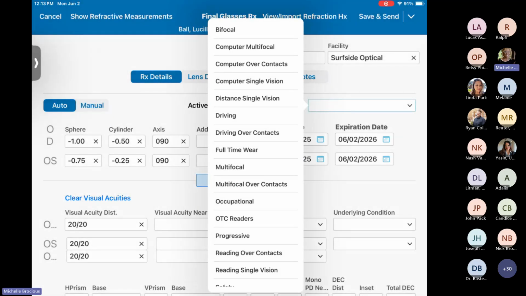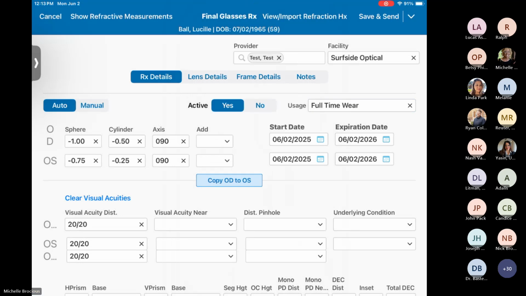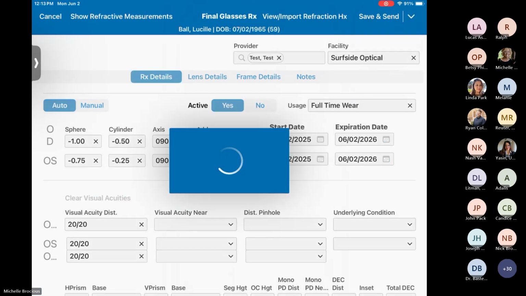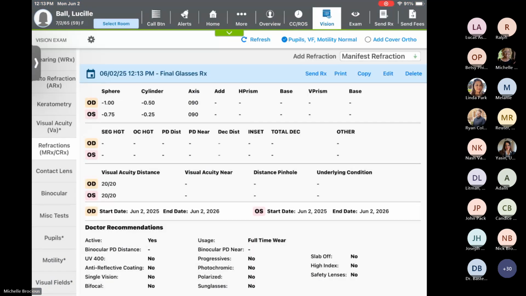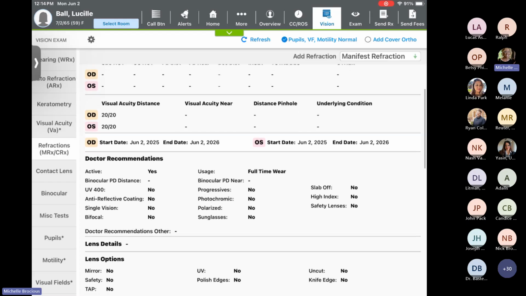Let me throw my usage in there real fast, and I'll save. Okay. So like I said, you can send the RX from there. You can send it here. Whichever way you want to do it is fine with us. Okay.